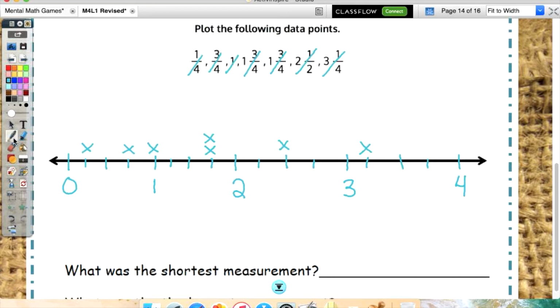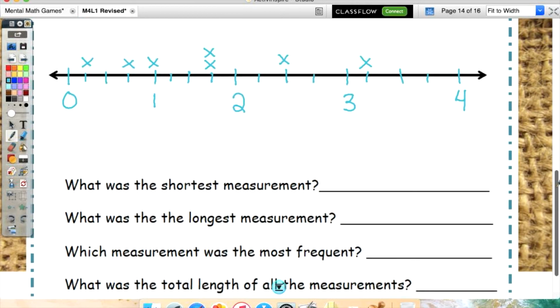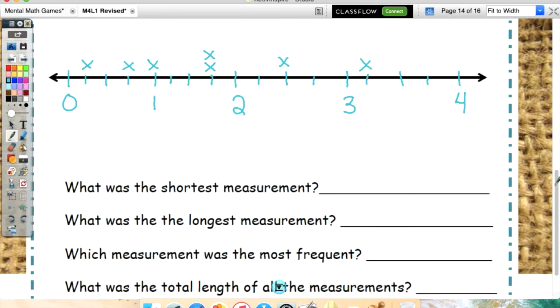Okay, so I just counted 1, 2, 3, 4, 5, 6, 7. So I'm pretty sure, are yours in the same place as mine? Okay, now we're going to go ahead and finish the rest of these questions. I feel like you can do the first 3 on your own and then wait for me on the last one, because I'm going to give you a little hint. So do the first 3 on your own, the shortest, the longest, and the most frequent. And you're going to use this line plot to help you. And then I'm going to pull sticks.